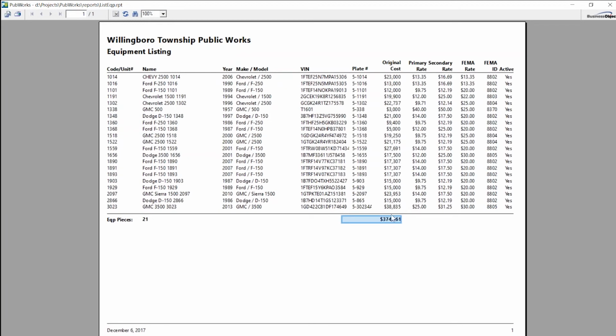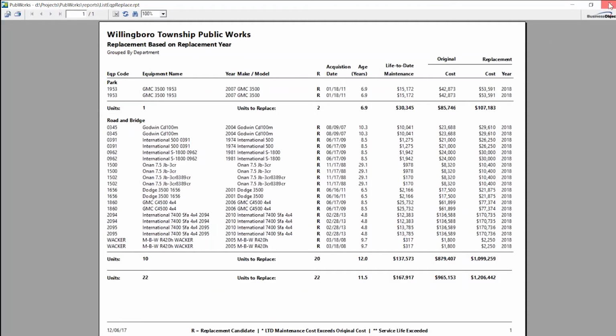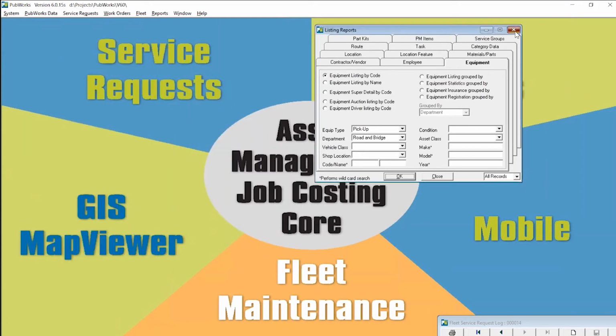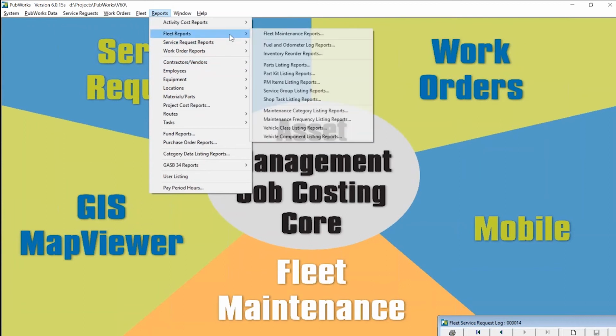So again, that kind of nods to one of the asset management capabilities of the system. So what are these vehicles? What do they cost you in original cost? The similar kind of report might be a replacement report for the year 2018. Same idea. So these are more or less like asset management and listing reports, but then there's a whole slew of fleet maintenance cost reports that I should get to.